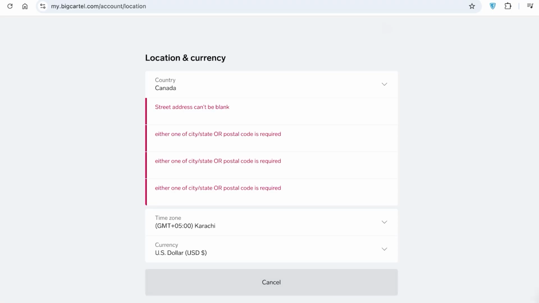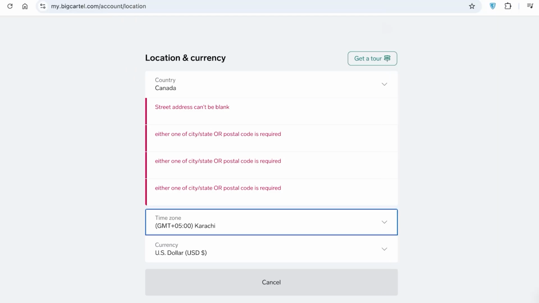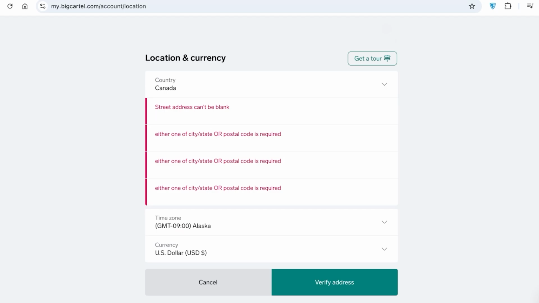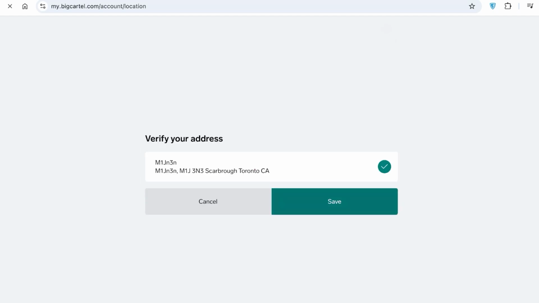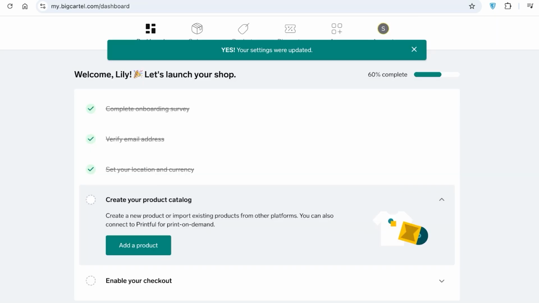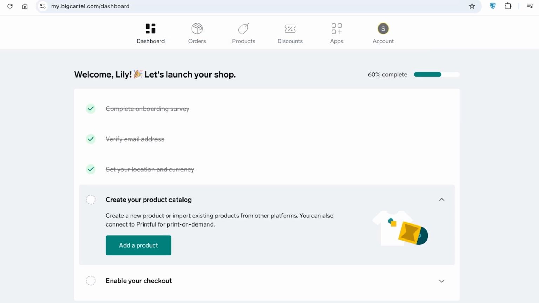You have to complete the full information. So we're just going to do that over here like so. And then after that, I'm just going to complete our address over here. And then we're just going to click on verify address. And now we're just going to click on save over here to save our location and currency. Once we've done that, it's time to start adding our product.